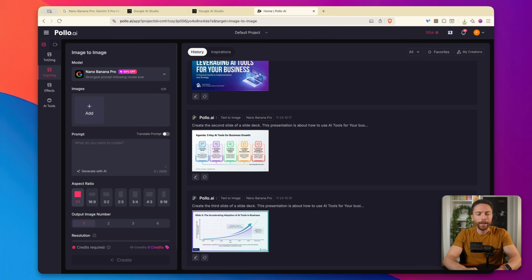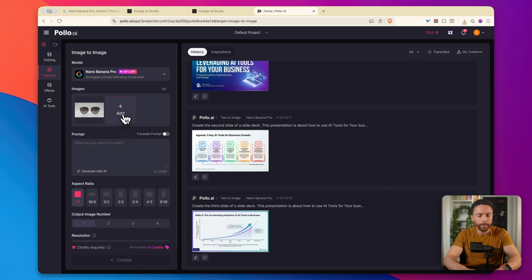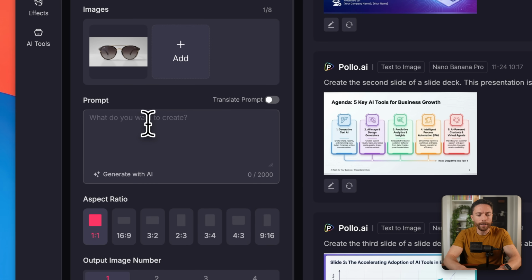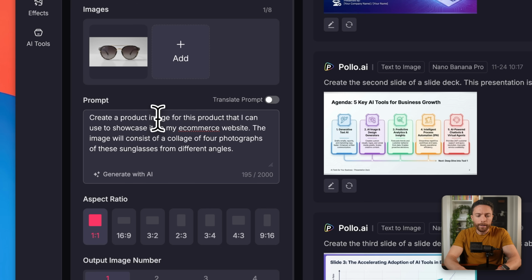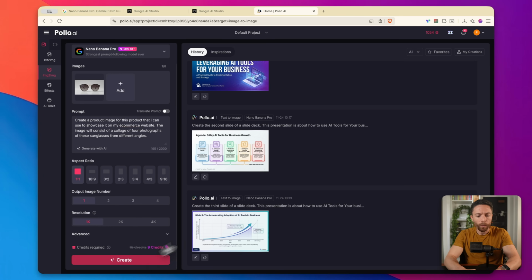All right, so let's try some e-commerce product photography. So what I'll do is I'll upload an image of a product that I would potentially sell, like these designer sunglasses. And let's do an aspect ratio 1:1. And the prompt will be create a product image for this product. I want to showcase it on my e-commerce website. And I want it to be a collage of 4 photographs showing these sunglasses from different angles. And let's see what it's able to make.